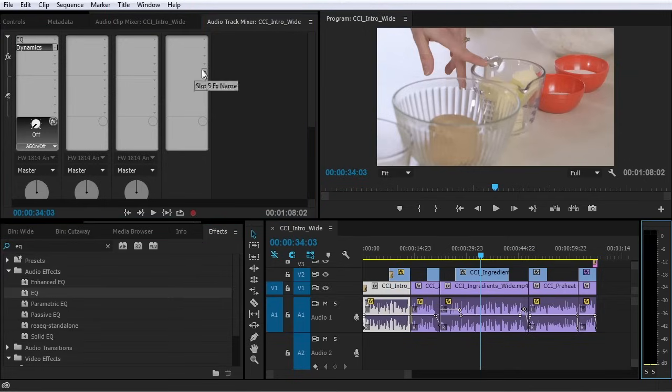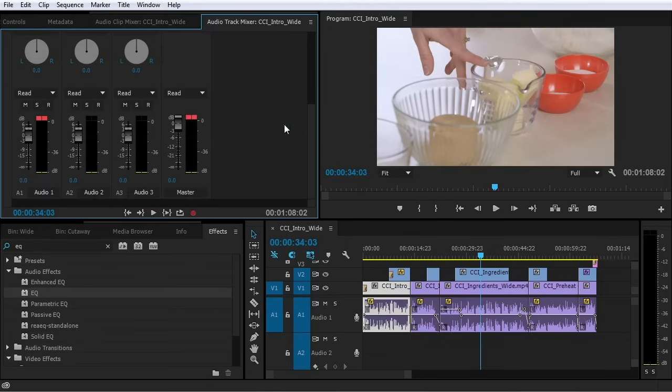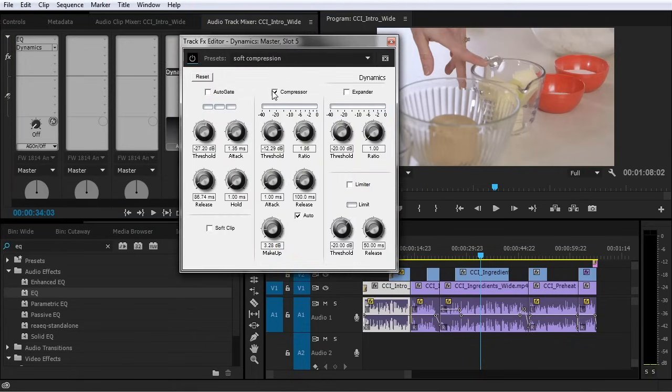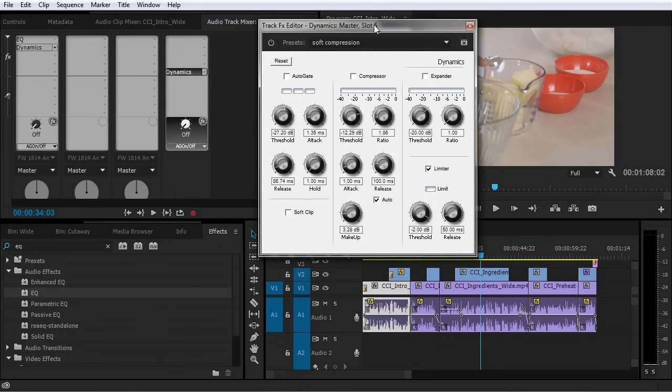So to prevent this, what I'm going to do is come over here to the master track, which is right here, and I'm going to apply another dynamics processor. I'm going to double click to open it. I'm going to take off the compressor, and I'm going to turn on the limiter and turn up the threshold to maybe -2. And that's it. And now, no matter how loud any track gets in this entire project, the master audio level, or the master audio track, will never get louder than -2 decibels.